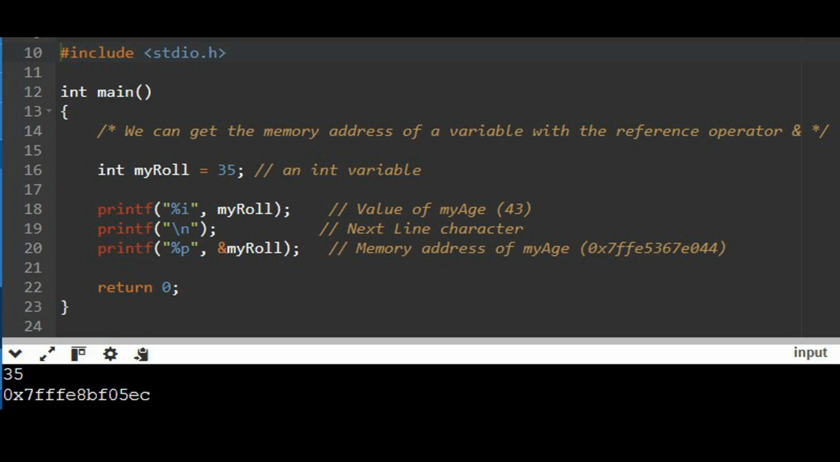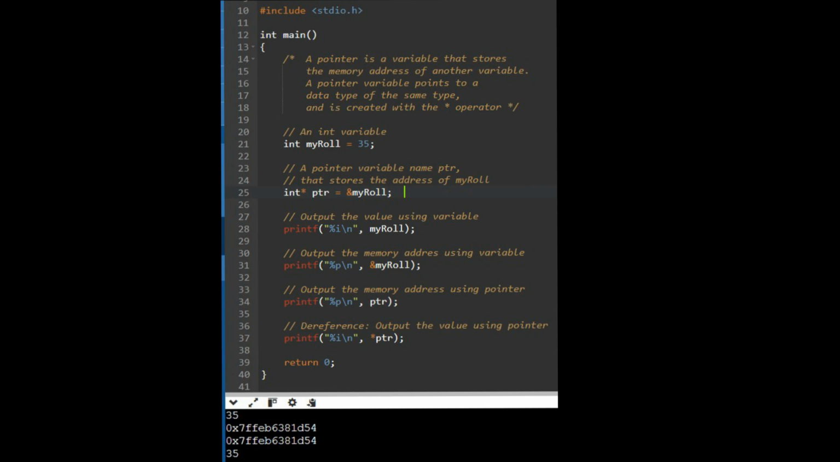This is one more example where you can see myroll is assigned the value 35, and we have declared a pointer. You can observe the star here: in the original example I wrote int *pointer, but here it is int * pointer with a space. Both declarations have the same meaning. Here the pointer is assigned the address of myroll.